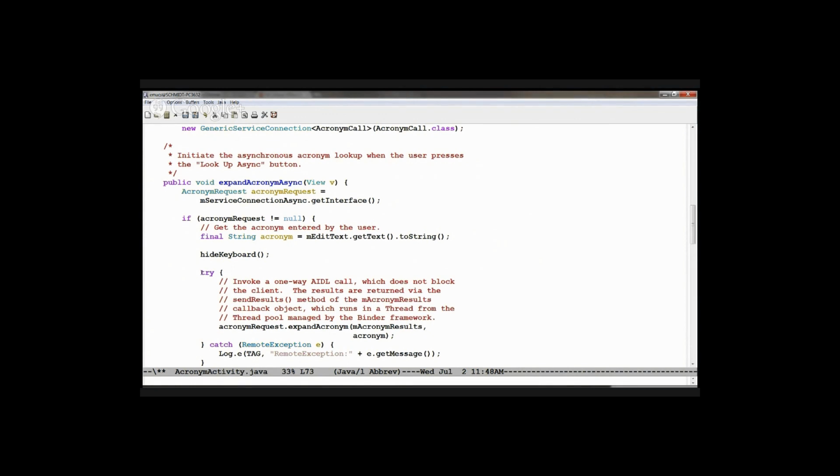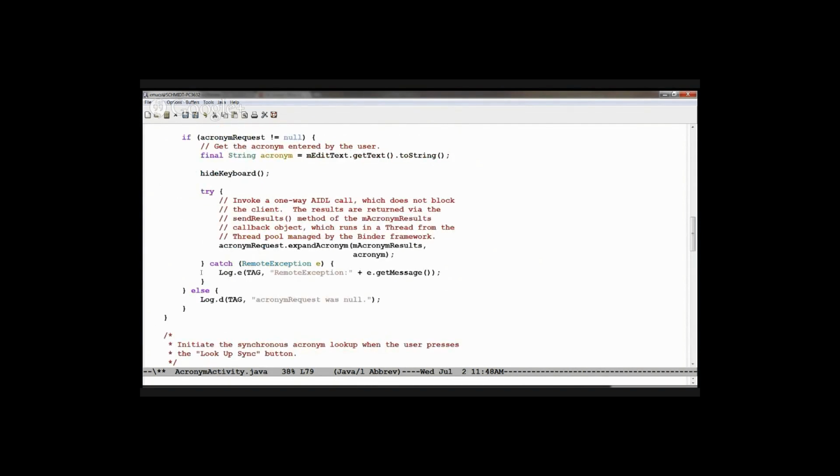So once we got that all set, here's the expand acronym async method. This gets called back when someone clicks the lookup async button. And as you can see here, it uses the service connection async object to get the interface to the service. If that interface is not null, then we get the text that the user had requested, and then the acronym that they typed, and then we invoke an asynchronous call. This asynchronous call will call expand acronym on the acronym request proxy, passing in the acronym results callback and the acronym. And this call does not block, so it returns right away.